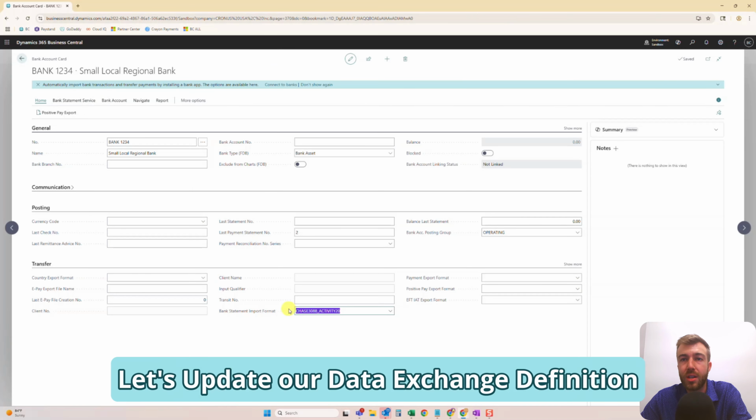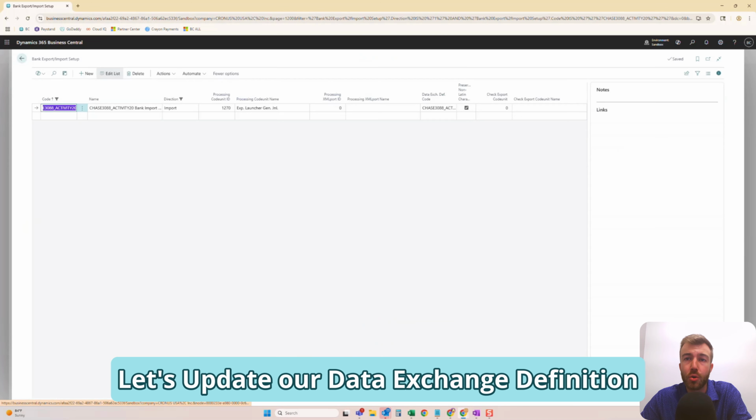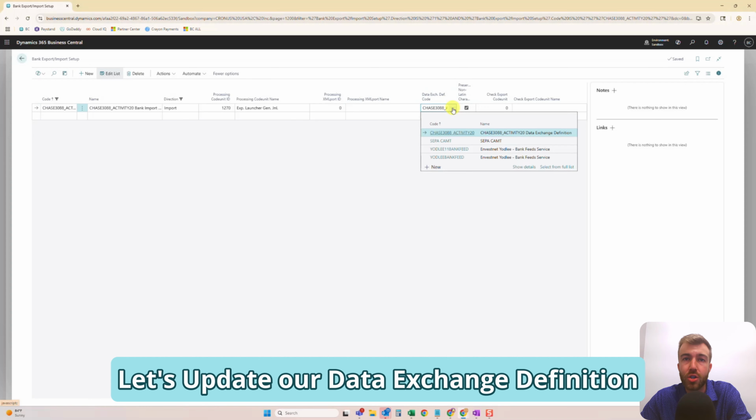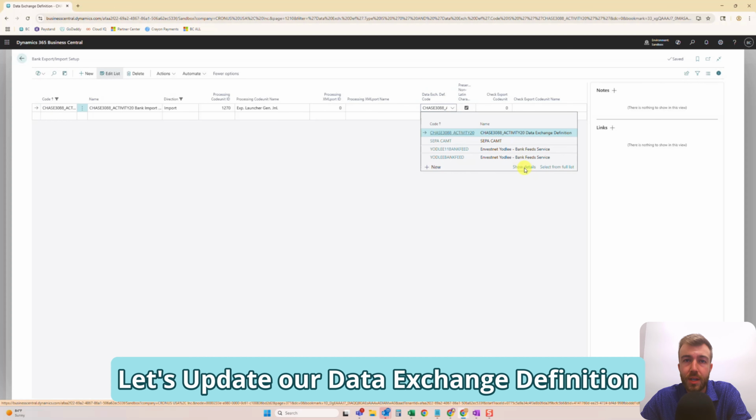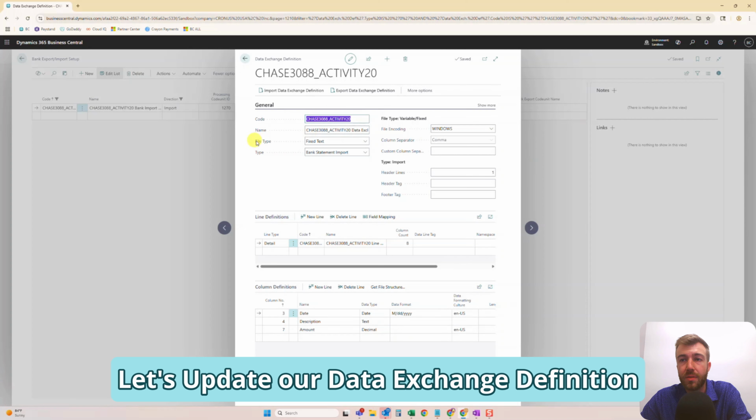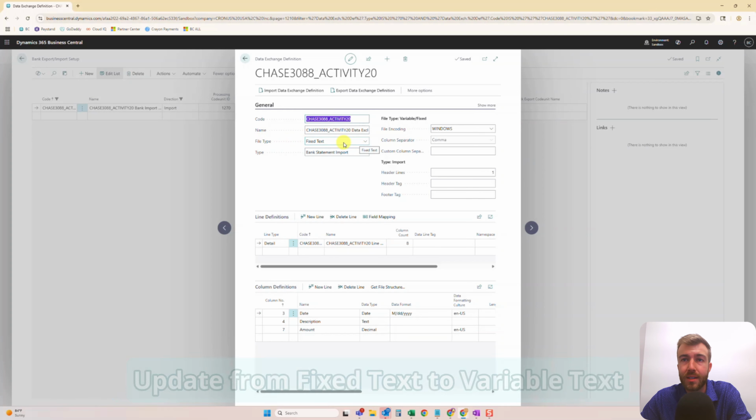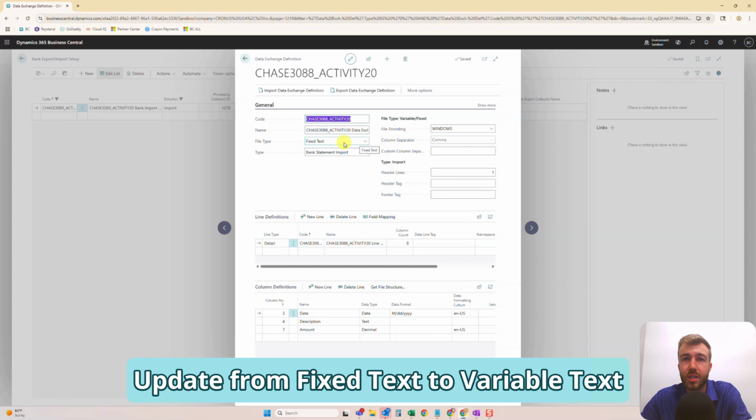So we're going to navigate to our bank account card, click the drop down, and click Show Details. This is showing our import format, and we will need to go a layer deeper into the data exchange definition itself. All right, click the drop down, click Show Details again here. Now, this is the first time we're actually seeing behind the scenes into this data exchange definition. Here we see that fixed text setting, as I mentioned, which is exactly why the original file failed. Let's change that now to variable text.